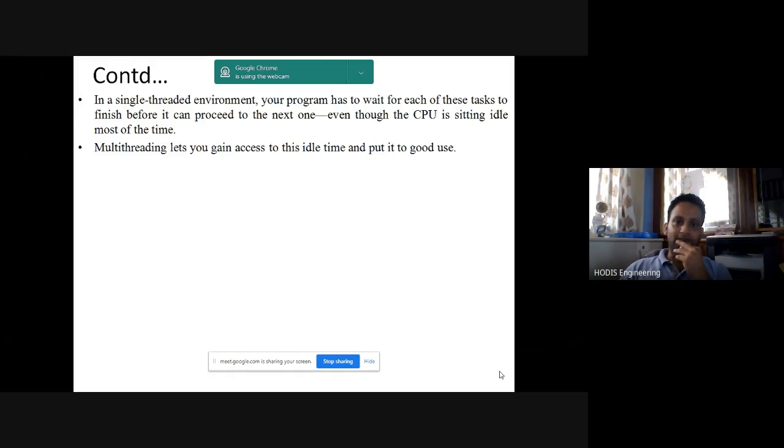So in a single thread, your program has to wait for each of these tasks to finish before it can proceed to the next one, even though the CPU is sitting idle. So the idle time of the CPU is being reduced. Multi-threading lets you gain access to this idle time and put it to good use.